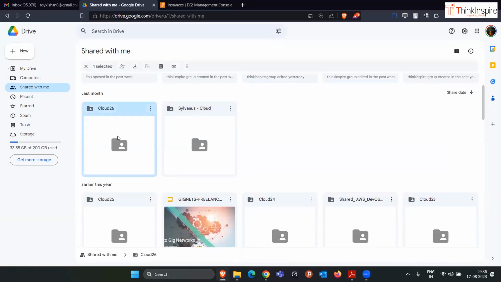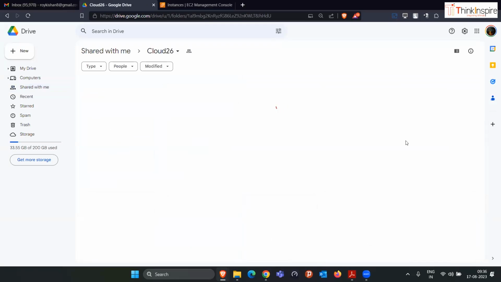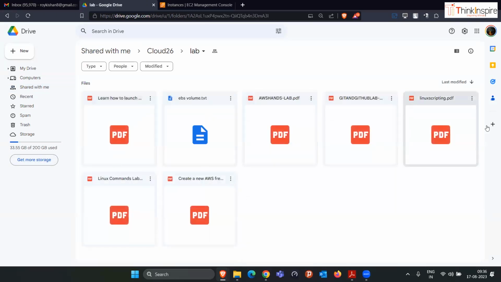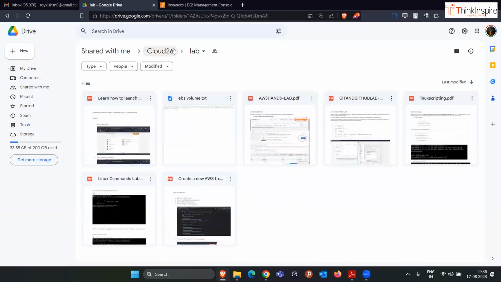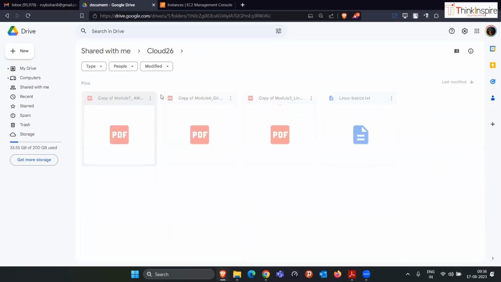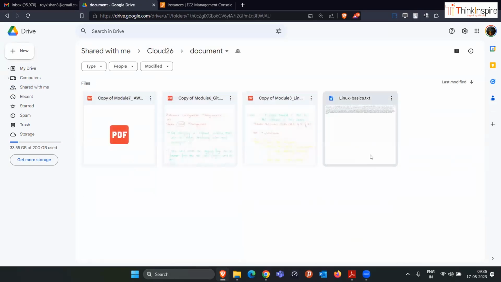So what I will do is I will create it like this only. This type of drive will be there. Inside that, all the recordings will be uploaded, and then I will create two folders, one as documents and one as lab. Whatever practical we are doing will be uploaded in the lab folder, and whatever theoretical part we learn will be uploaded in the documents section. So you don't have to worry, I will upload it.